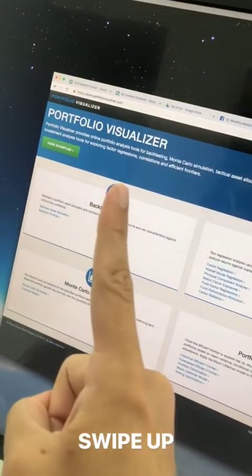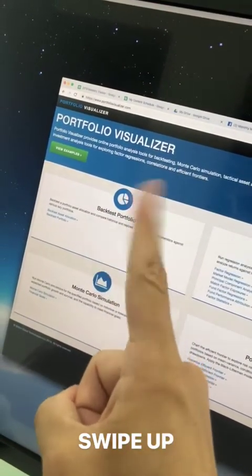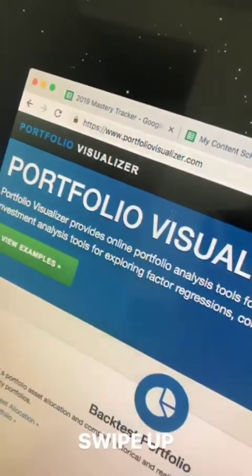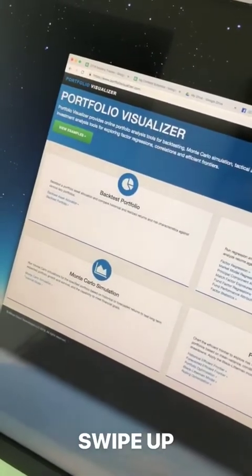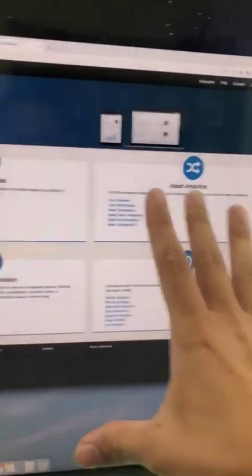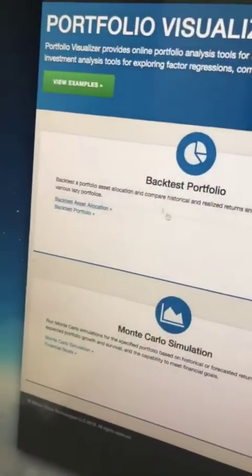Okay, so today's mini lesson comes with a practical tool. It's called Portfolio Visualizer, and it's a free thing. Go and check it out. The address is portfoliovisualizer.com. Go to this site. I'm going to show you sort of how to use it very briefly. So a bunch of tools here, really great. Come here to Backtest Portfolio and click this one here, Backtest Portfolio.